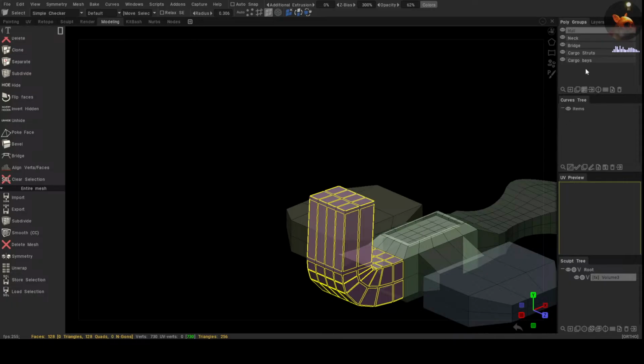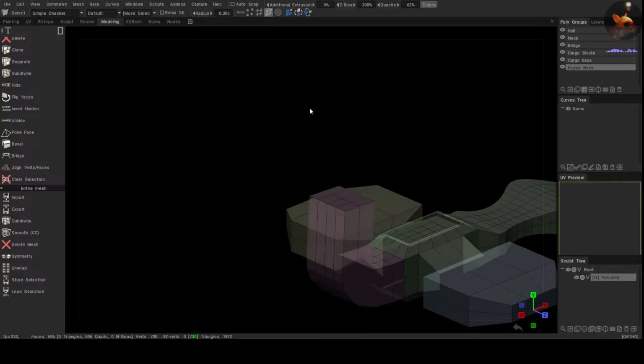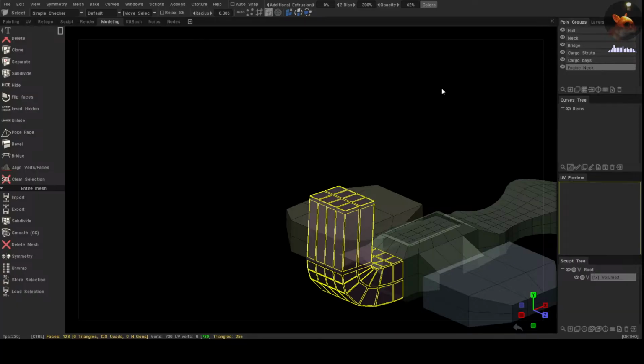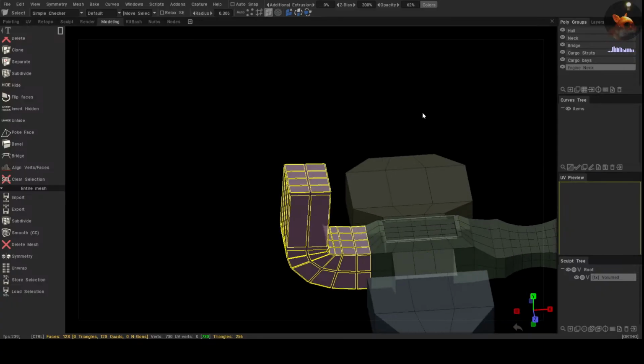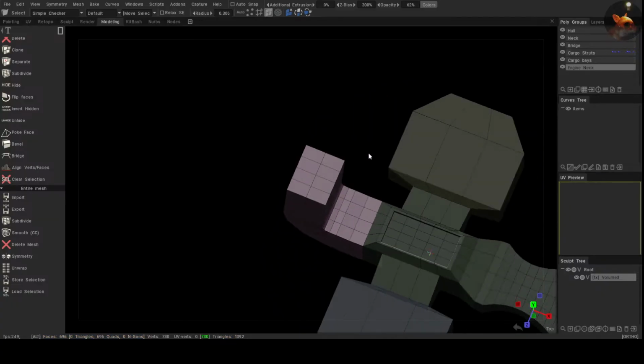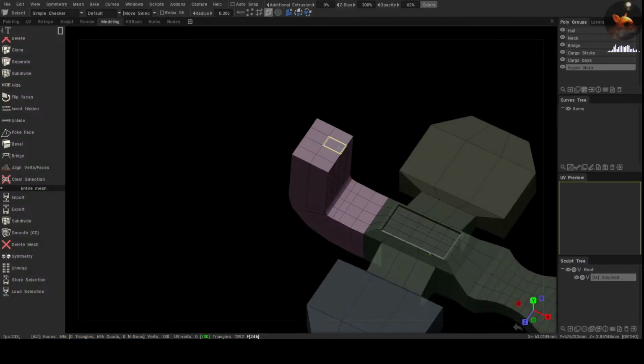All right, now that that's selected, we'll actually make a new poly group called engine neck. And it would help if I let go of the shift key. But there we go. Engine neck. And we'll actually undo to get my selection back. Go to the hull group. And just add selection to this poly group. There we go. And we've got one more part, and that's the engine.